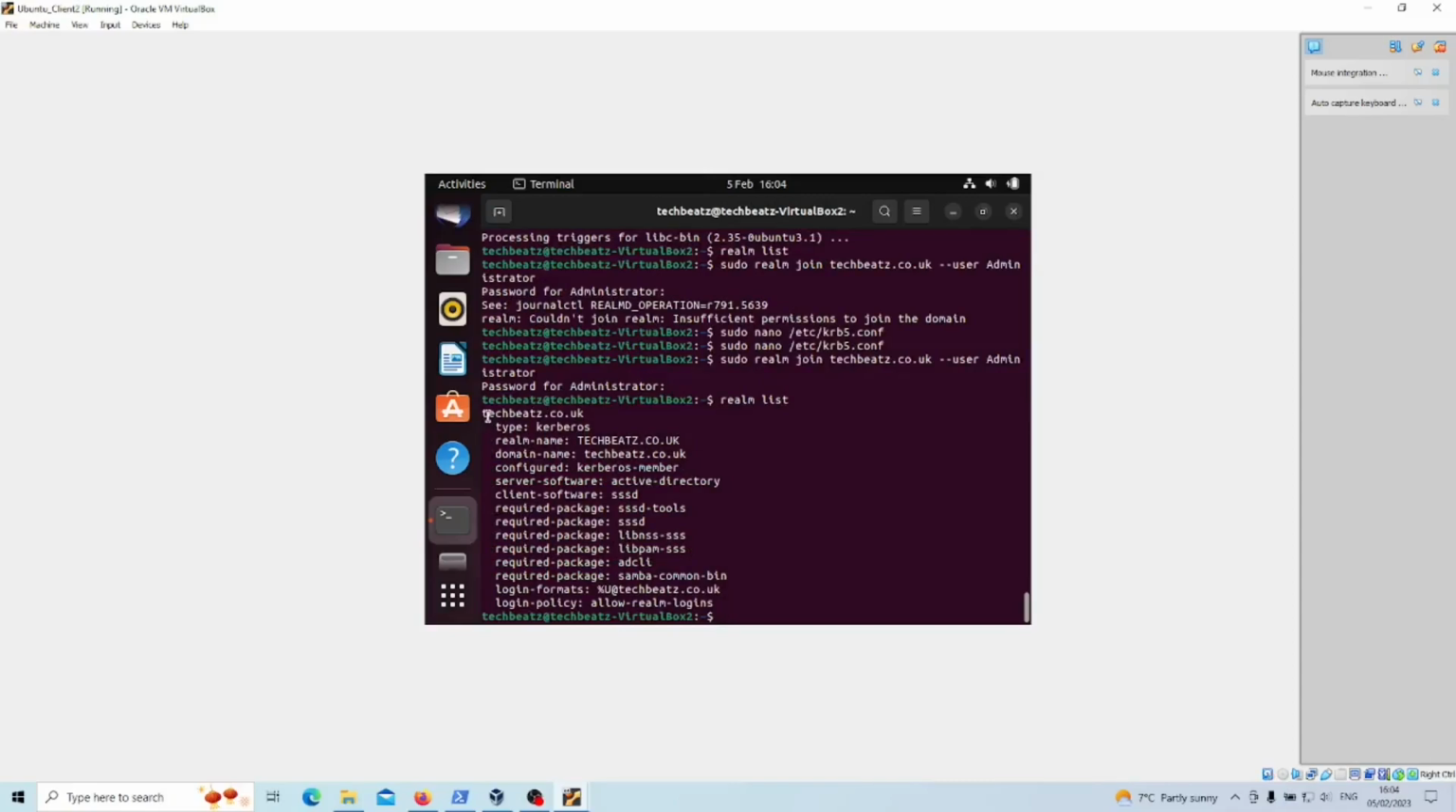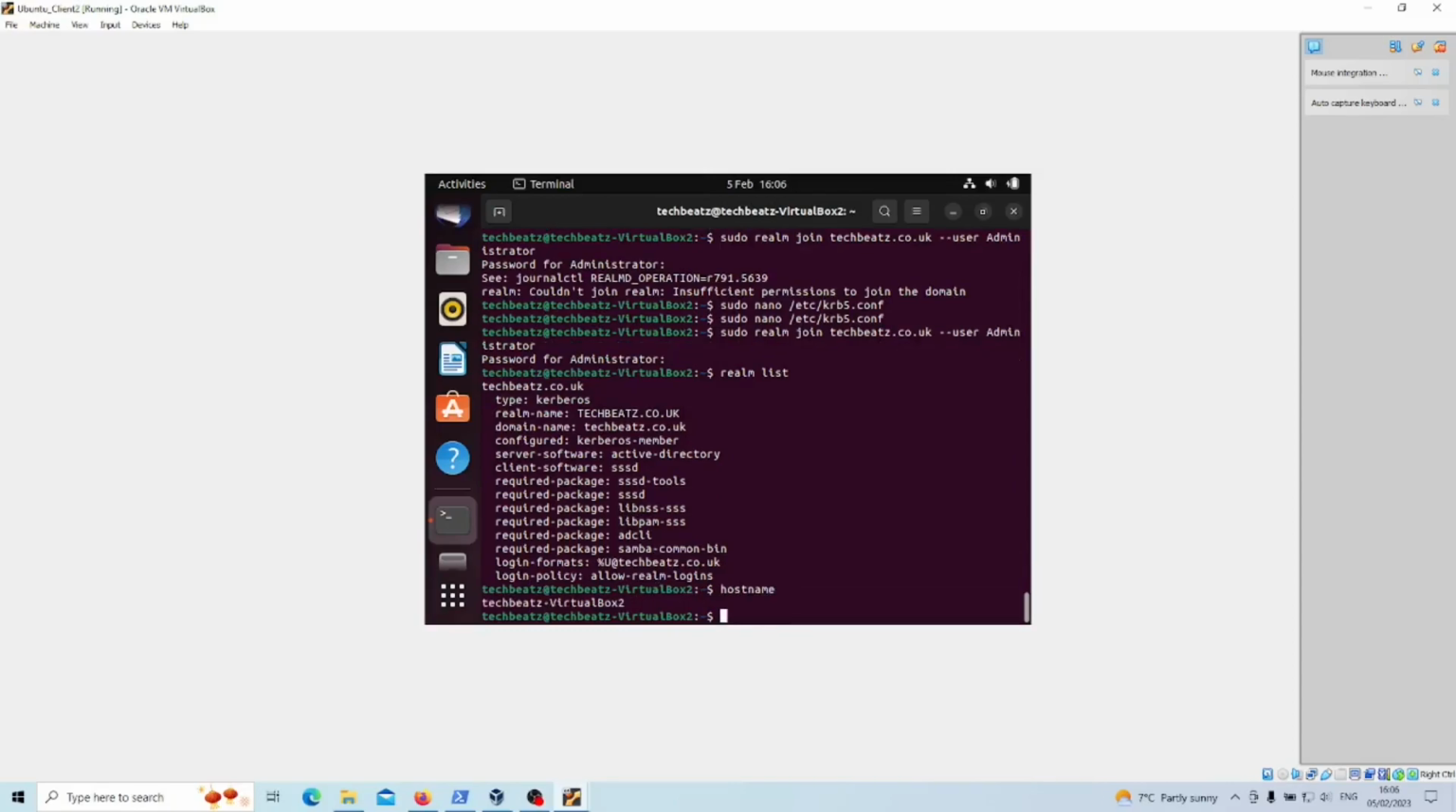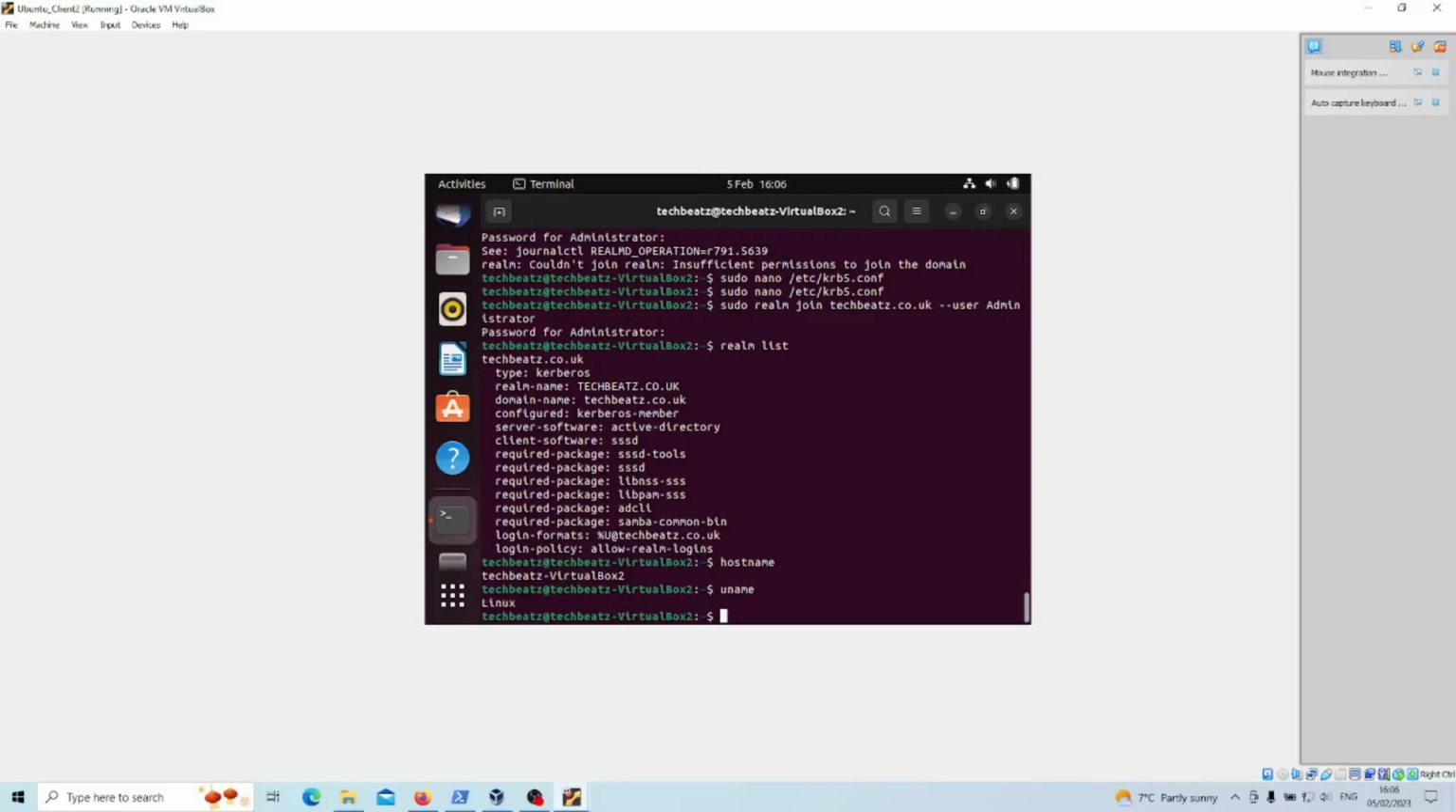So the domain details are techbeats.co.uk, the type is Kerberos, realm name techbeats.co.uk. So all of those packages we installed, you can see are detailed here. Now what we can do is just have a look at this machine on the other side in the DC. So if we type hostname, so TechBeats VirtualBox 2, and uname Linux, yep, so I want TechBeats VirtualBox 2.